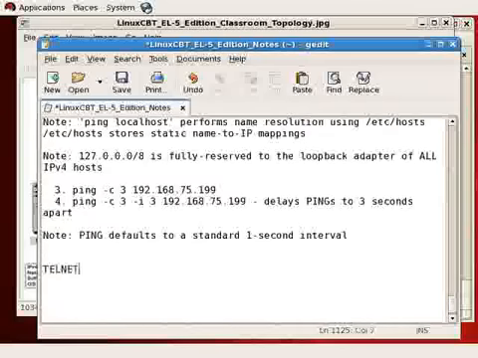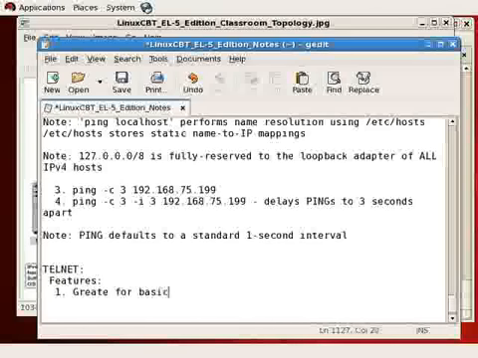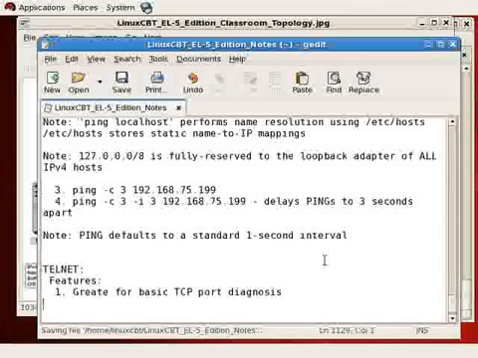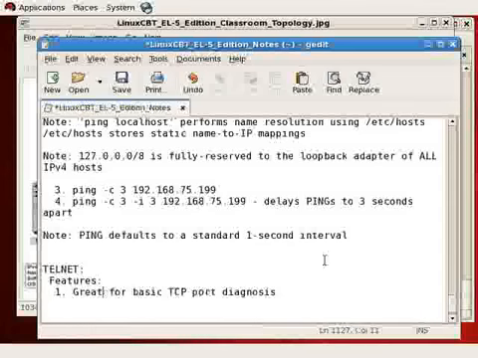So you can't always rely upon it because firewalls may block it, which is why there are other protocols. For example, in addition to ping, we've got telnet. Now, we don't advocate that you use telnet for taking control of a remote system because it's a clear text, unsafe protocol. However, for diagnostic purposes, telnet is an excellent tool, and it's great for basic TCP port diagnosis.